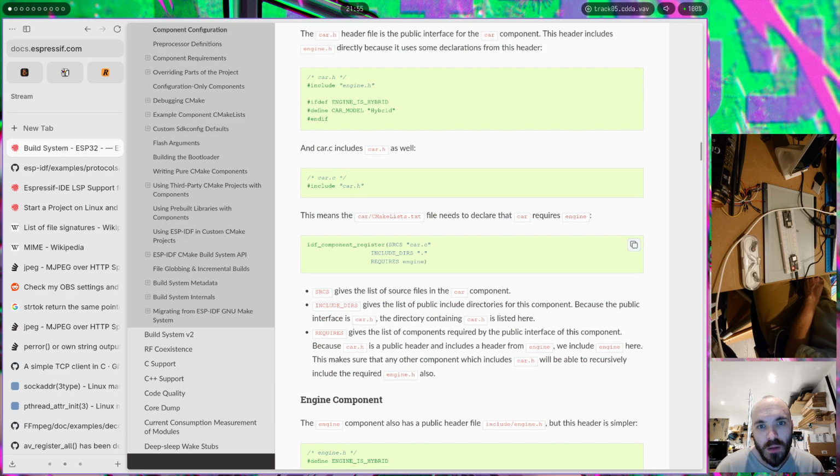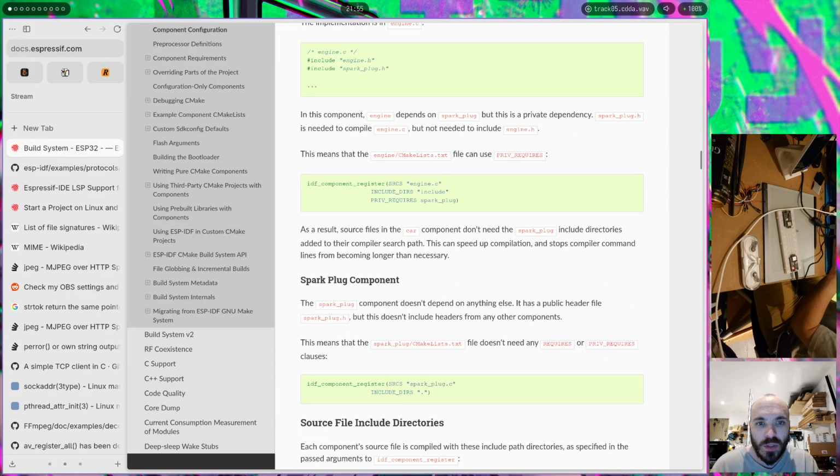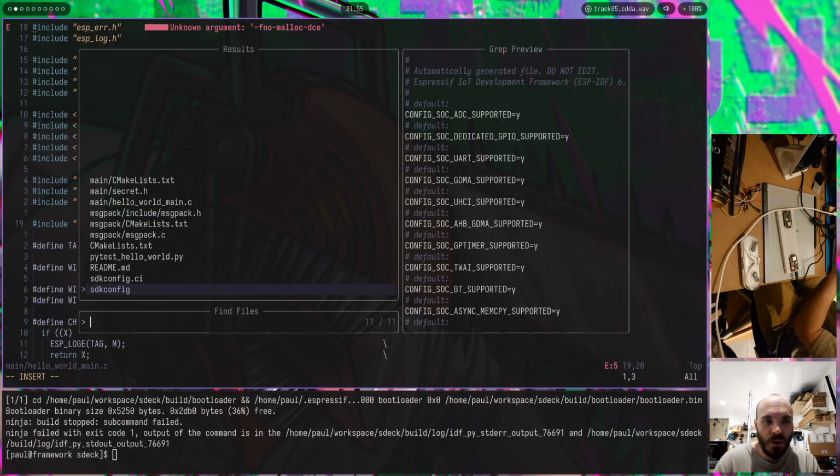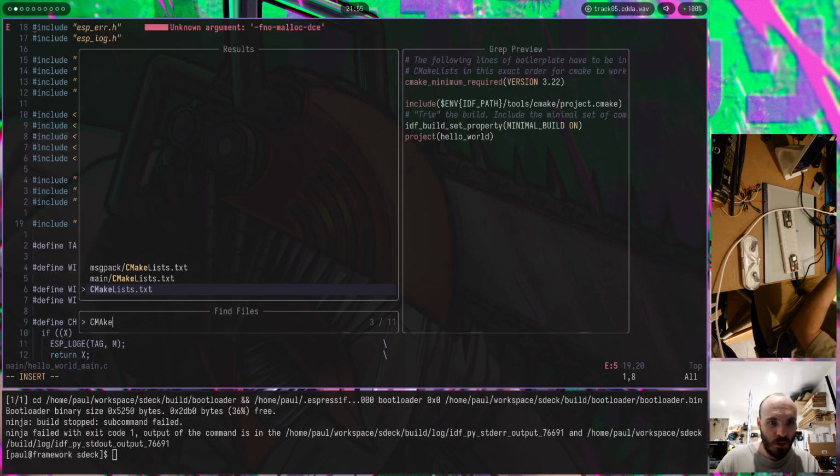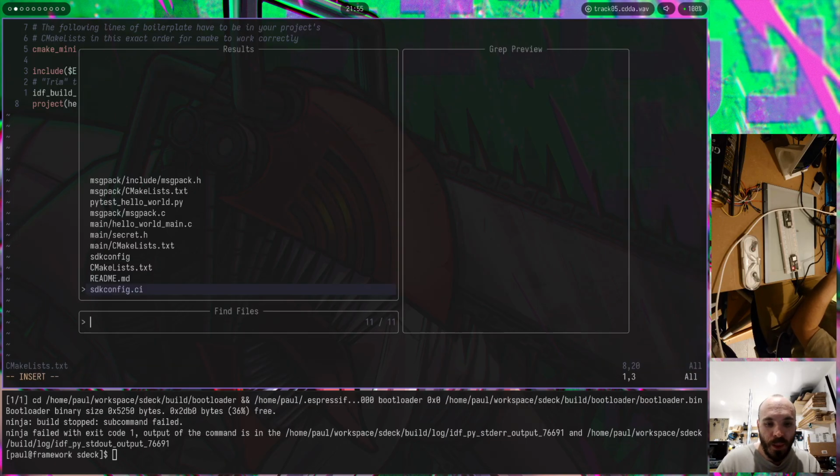So car component, include engine. Requires. So requires, and then I just say engine component and spark plug component, include dirs. Okay. So let's see. That top level one is what I have. That's where I'm not too sure. Wait, yeah, no, because what I need to do is to look at the CMake list of main. There's include dirs, priv requires, but I also have requires msg pack. Is that gonna work?